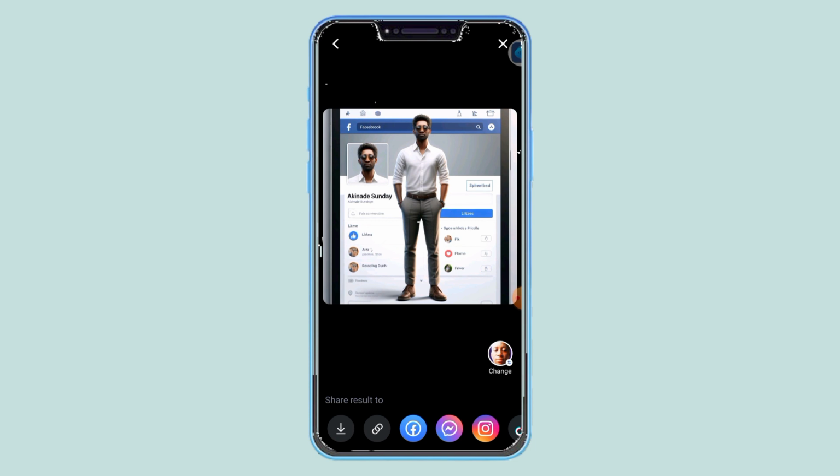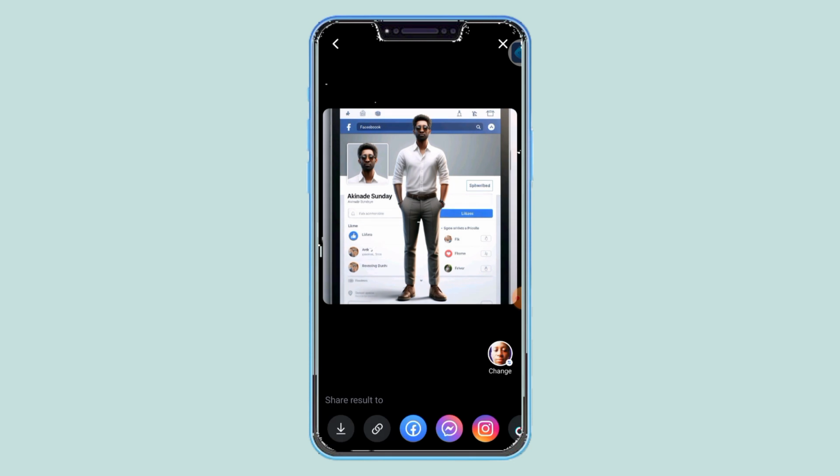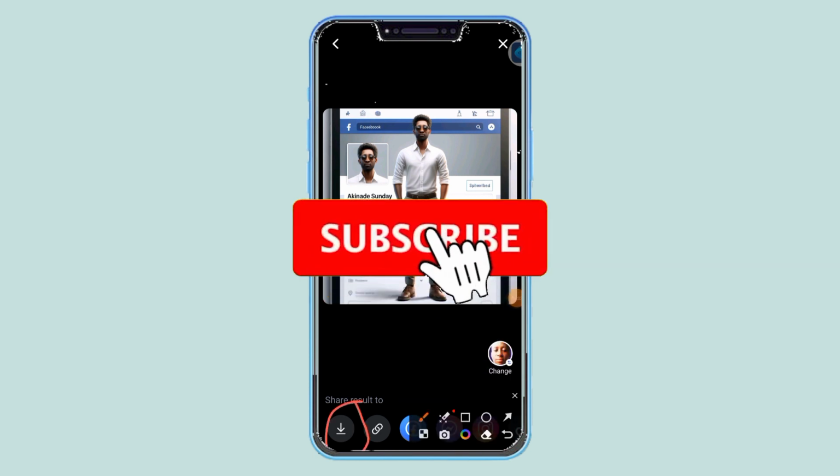So now you can see that the face has now changed. So now let me just click on download. You can see download from here. I've downloaded it. In case you don't see the download button, this is the download button.